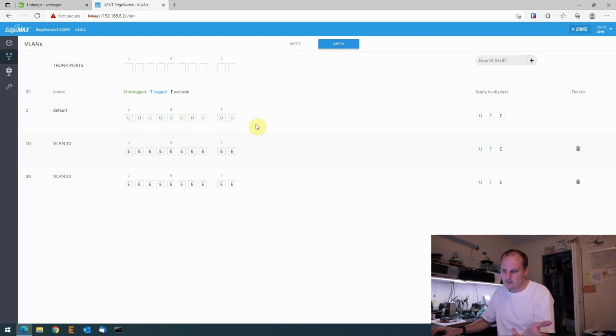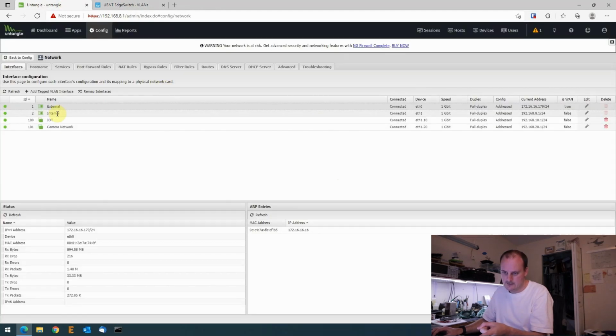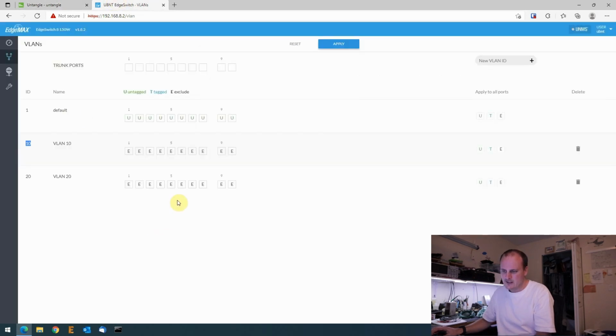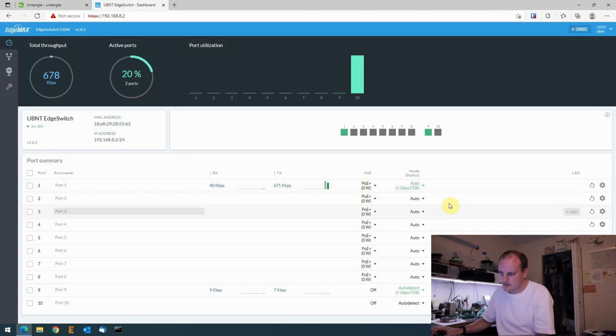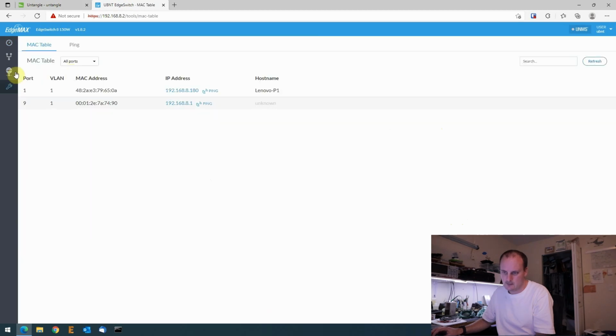So the top one is the default VLAN number 1. This one, number 10, we call IoT. And the other one's the camera network. So let's say we have a camera on, what are we using for our top port? Right now we have port number 9 being used for our traffic and our uplink, and my laptop's plugging into 1. So let's go back to here.